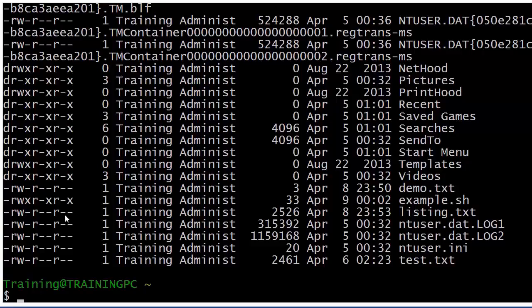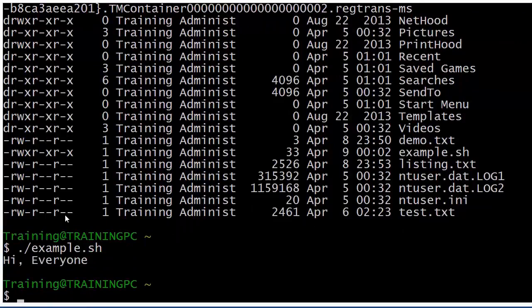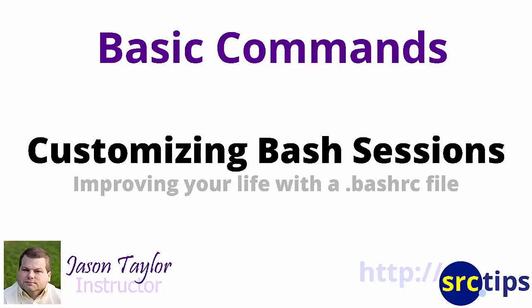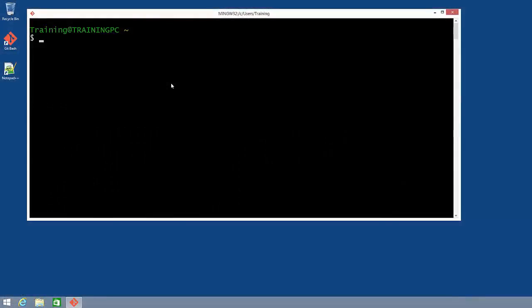To execute our shell script that's in our current directory, we're going to use the ./ notation. So ./ which means here, followed by the file name of our shell script, example.sh. Once we've done that, press enter. And you can see we have the output: hi, everyone.